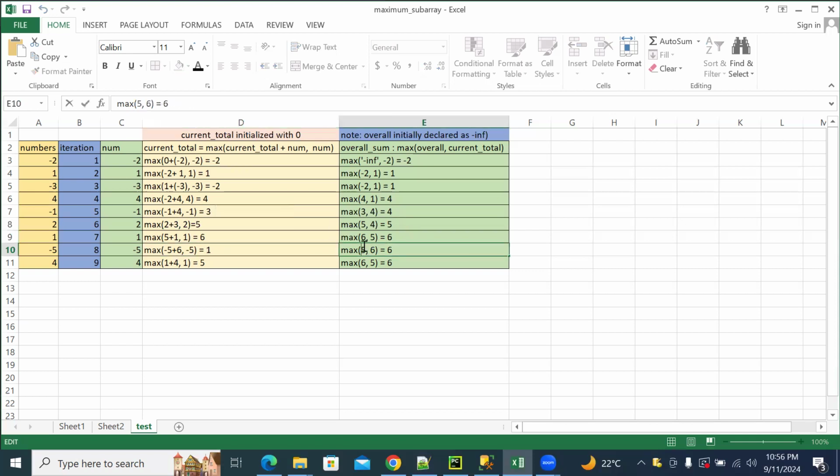Now we'll be getting 1. The current total 6 is the overall sum from the previous step. So you got 6 maximum here. In the next iteration, we are getting 4. So 4 plus 1, which is 5, and 1. So 5 is higher. Now 5 you will be getting here, and 6 you will be getting here. So 6 is still higher. So 6 is your answer. So 6 is the maximum sum of the subarray.